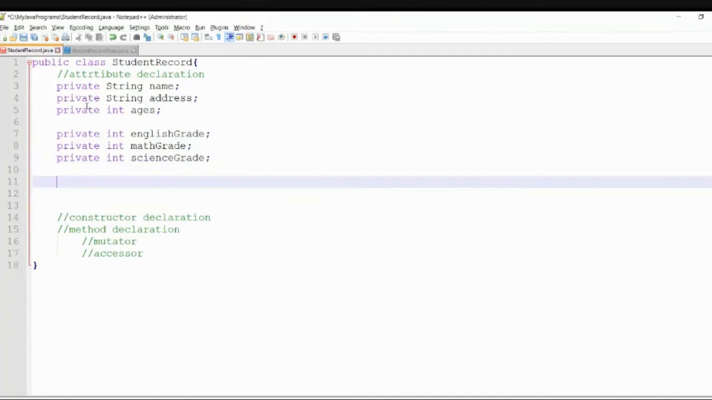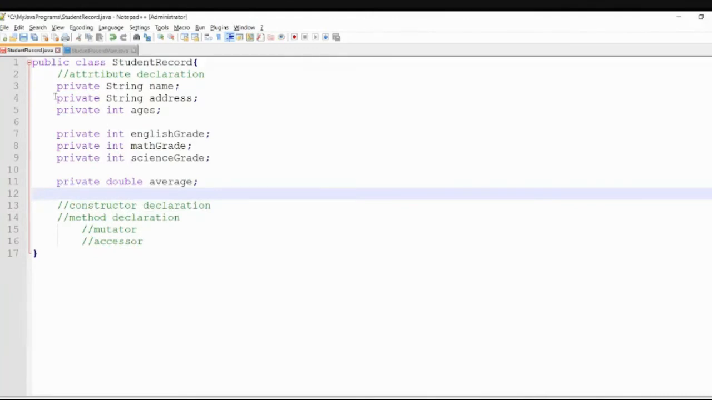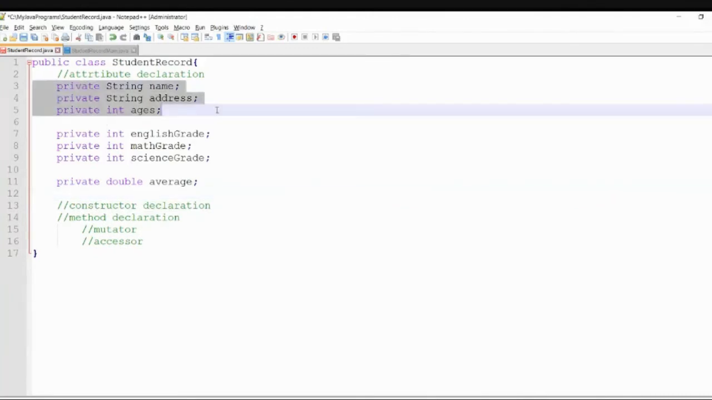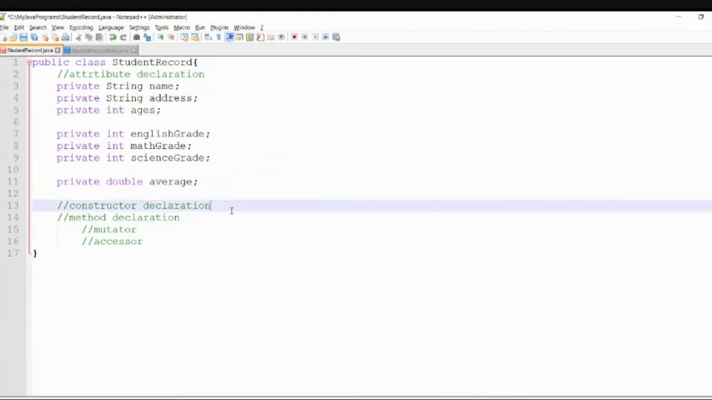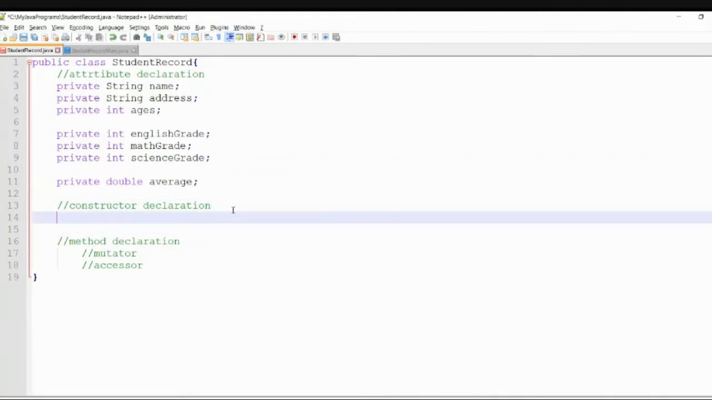Of course, we also need the average, so let's add a method for the computation. We add private double average. Okay? That is the attribute declaration, an example of declared attributes in a class declaration. Next is the constructor. Let's have an example of a constructor.